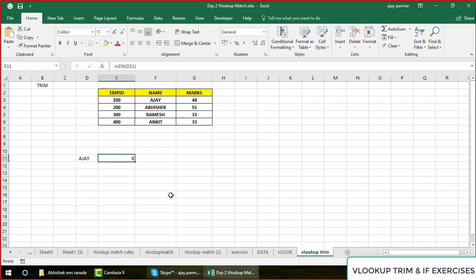Now surprisingly, I have got 8 characters here. Why are we getting 8? Because Ajay actually holds only 4 characters. It's because I have created some spaces. You need to understand that Excel always counts one space as one character. So if I backspace and remove one space and press enter, you see that it is now going to be 7. If I again remove a space from here, this is going to give me 6. So space is always considered a character in Excel, right?